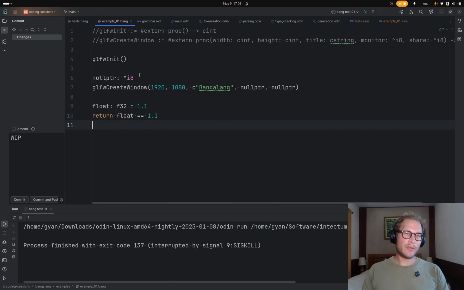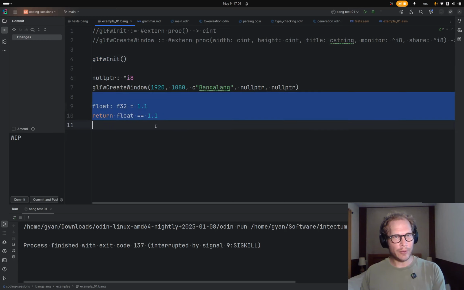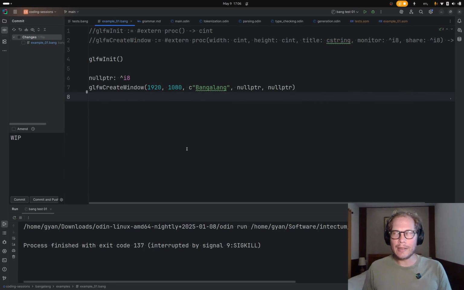Well, actually, the most recent features we added was we can call C. So this is glfw, a C library that we're calling. And we also just added floats. I'm going to take this out because that was some testing.